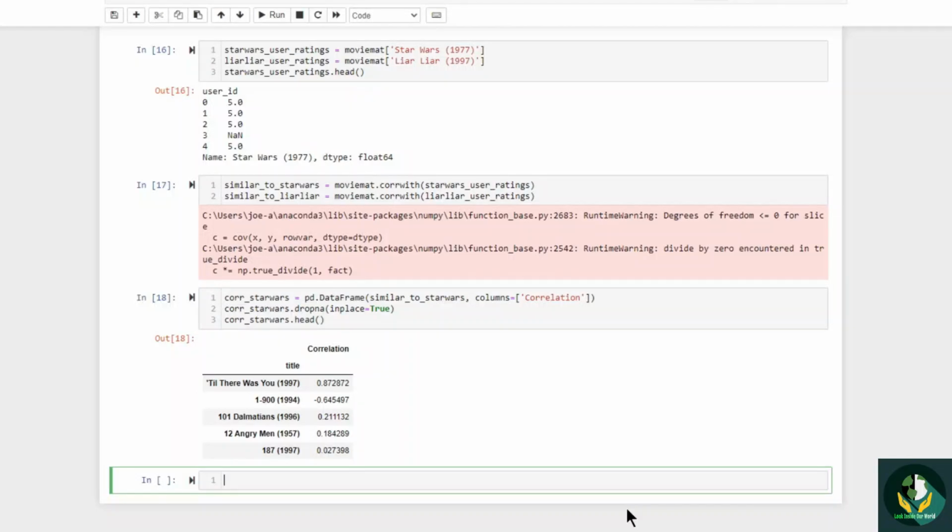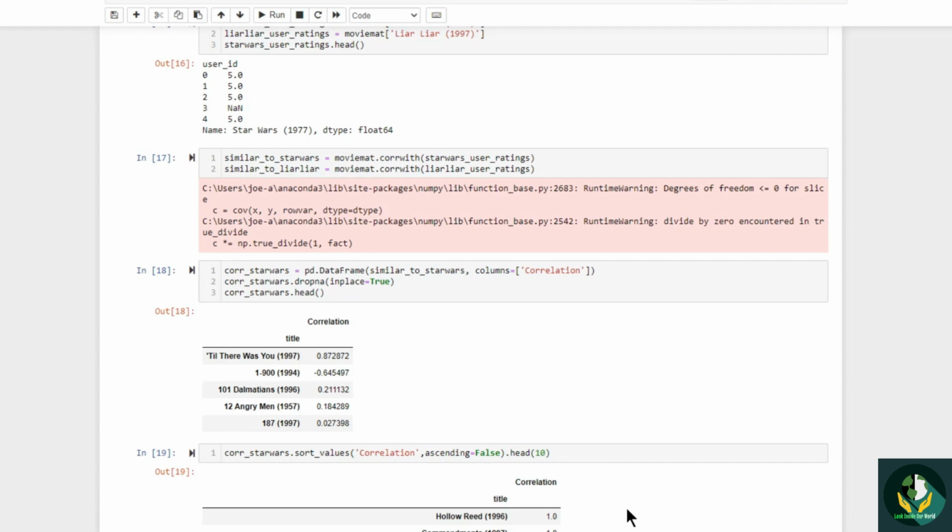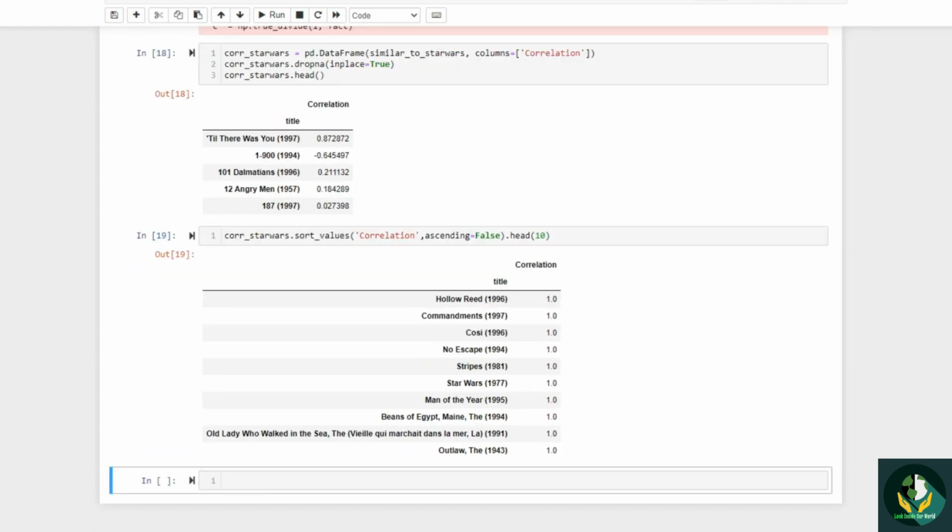So let's sort our data on the basis of correlation. corr_Star_Wars.sort_values('correlation', ascending=False).head(10). We run this cell. Now if we sort the data frame by correlation, we should get the more similar movies. However, note that we could get some results that don't really make sense. This is because there are a lot of movies only watched once by users who also watched Star Wars. It was the most popular movie. We can fix this by filtering the movies that have less than 100 reviews.